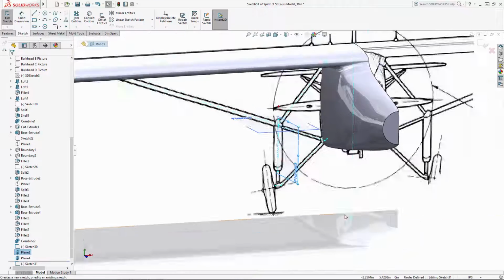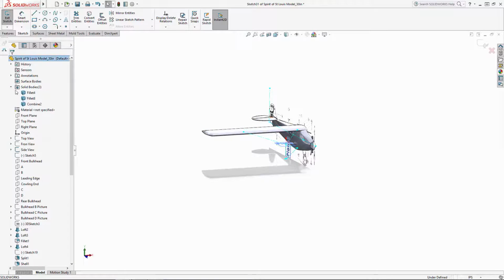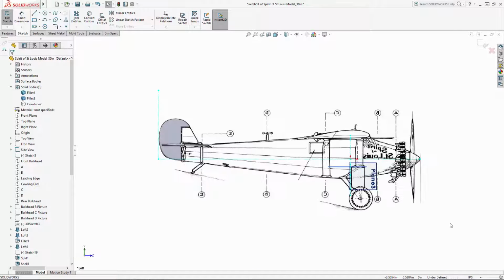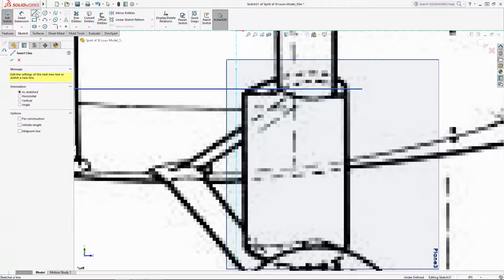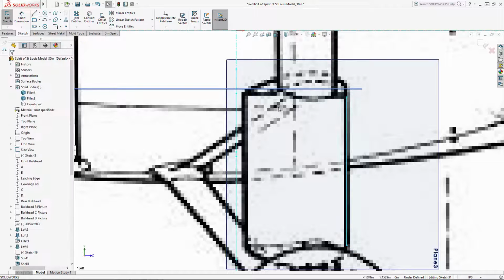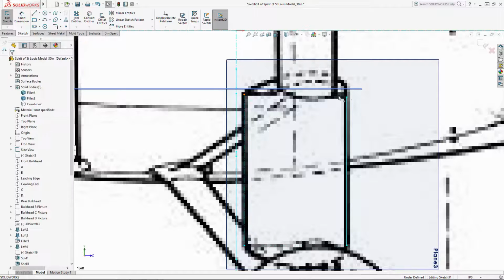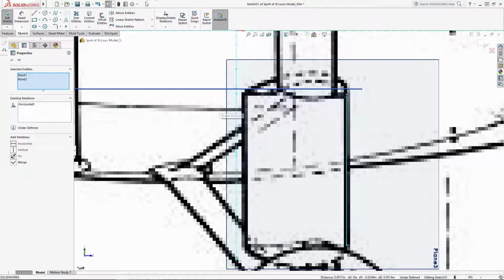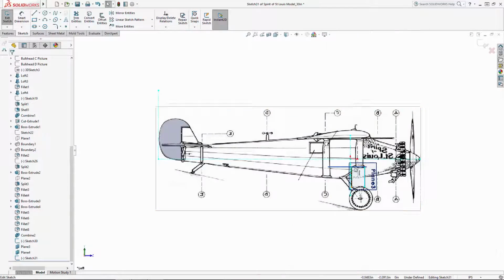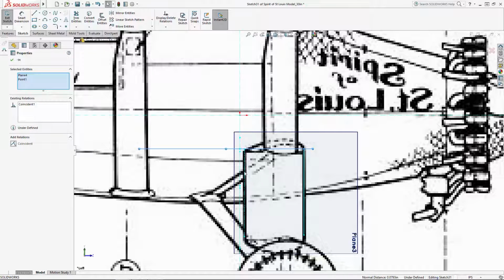So let's sketch on this newly created side plane, and I'll hide the image and geometry I don't need for now, and unhide the side view image to sketch over. And I'll simply draw a few lines to designate the outline of the fairing. I want to make sure the top points of my lines are snapped to the horizontal plane we created for the profile sketch.